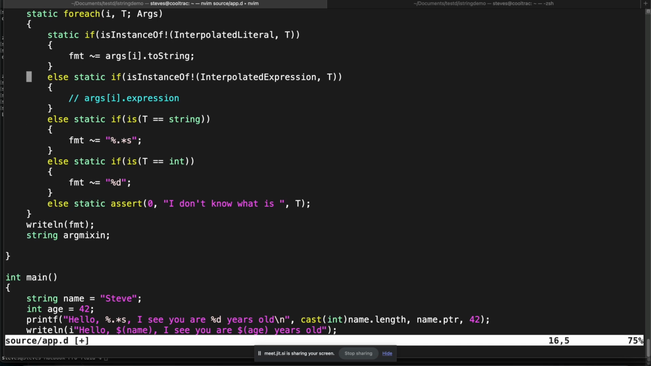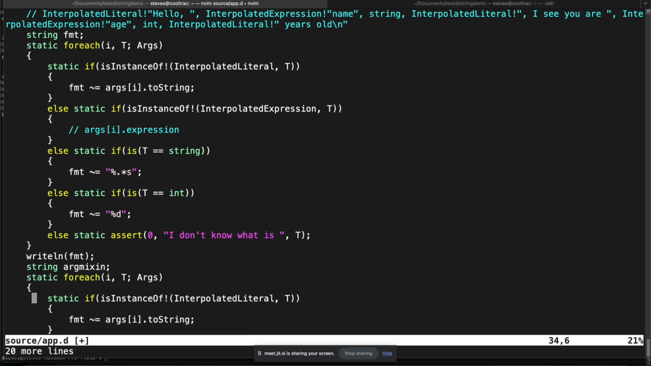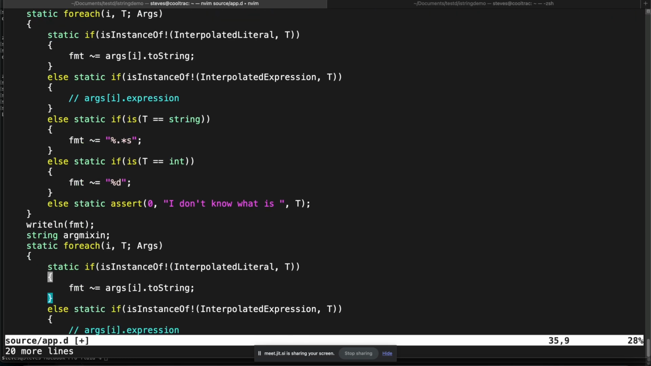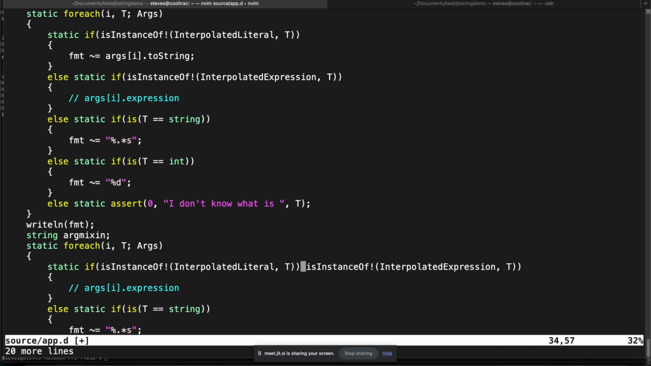And let's do very similar to this. Now, since we've already gone through all the arguments and we've rejected any ones that aren't what we care about, we don't have to do that again. But we do need to still not put out arguments for the interpolation pieces. So I'm going to leave this here. And so if we get either an interpolated expression or interpolated literal, we're going to do nothing.